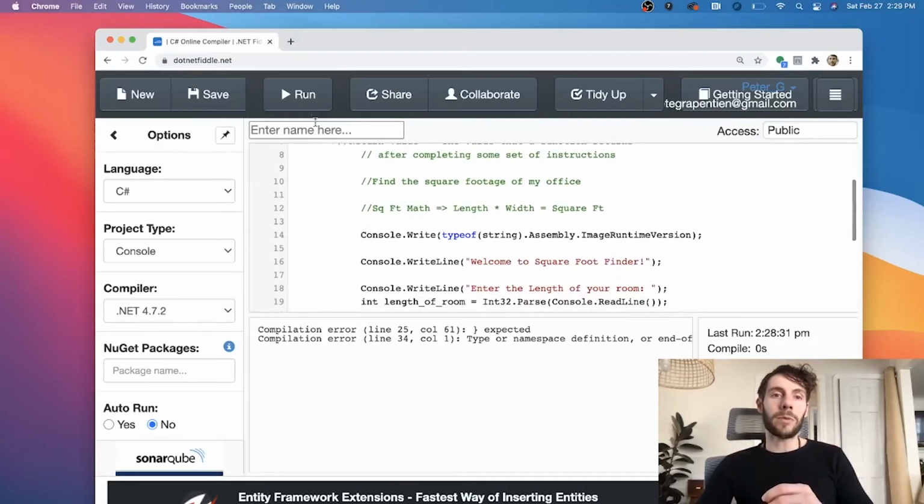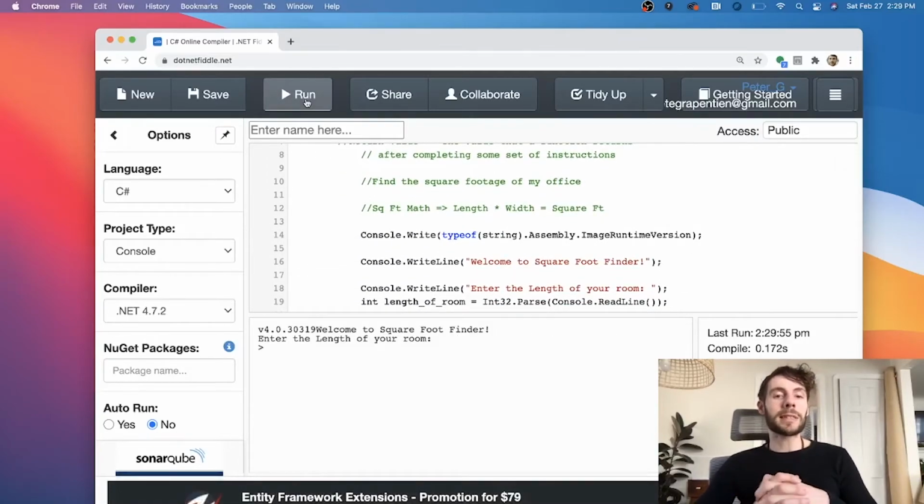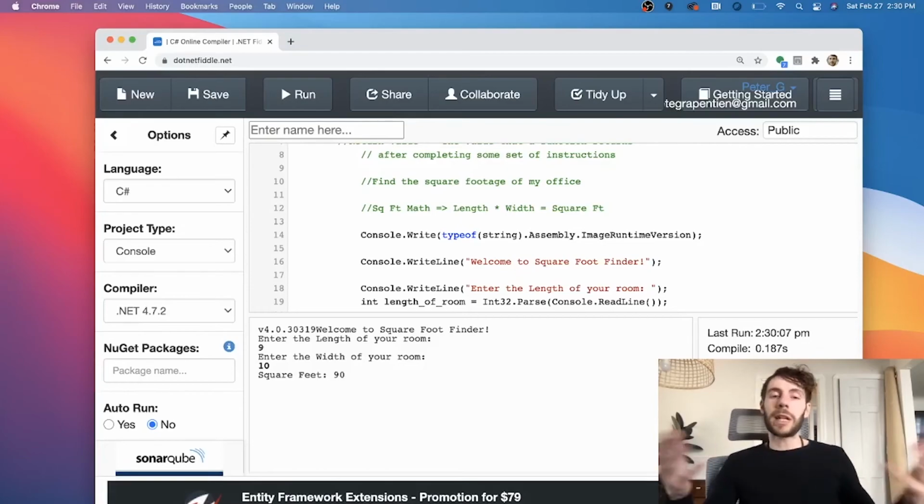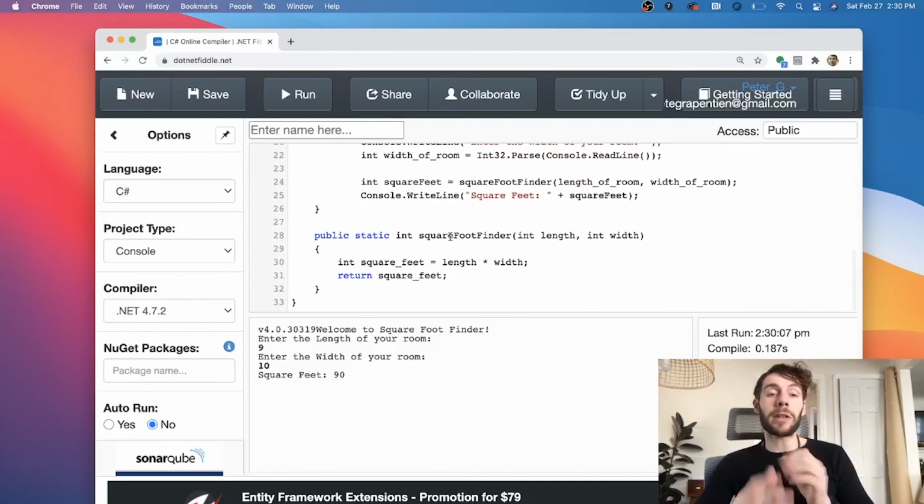Now that we've done that, if we run our program, we can see that we have our program running perfectly fine. And we can enter in our parameters here, and we get out the correct result. So this is how you fix the compiler issue with lower versions of C Sharp.